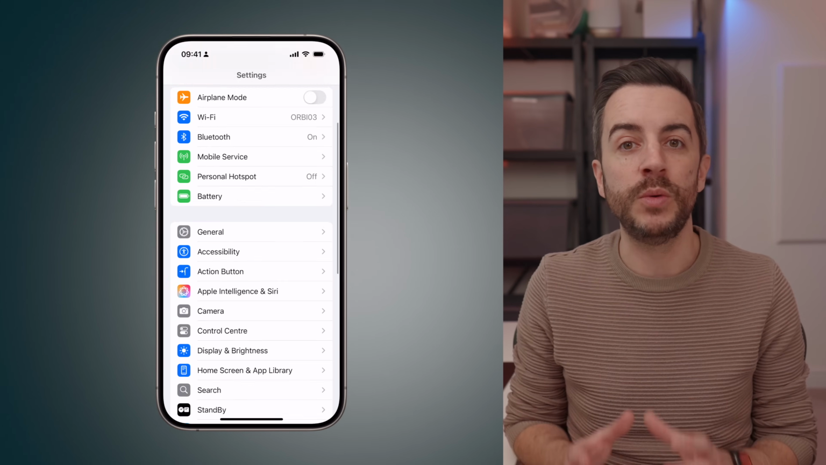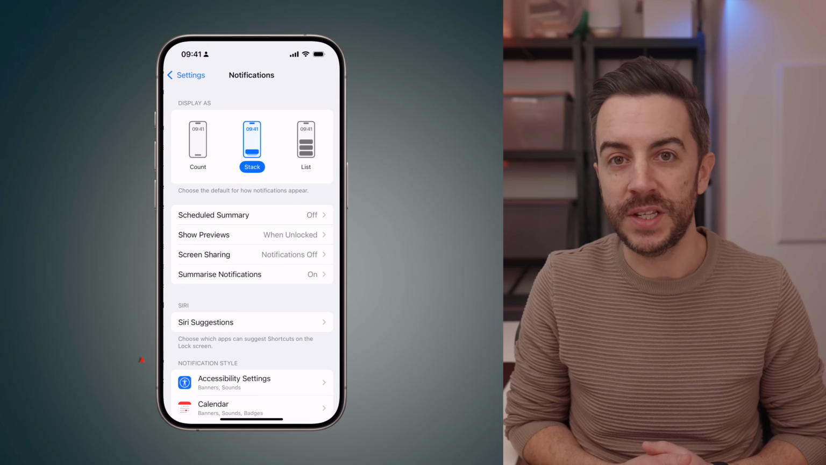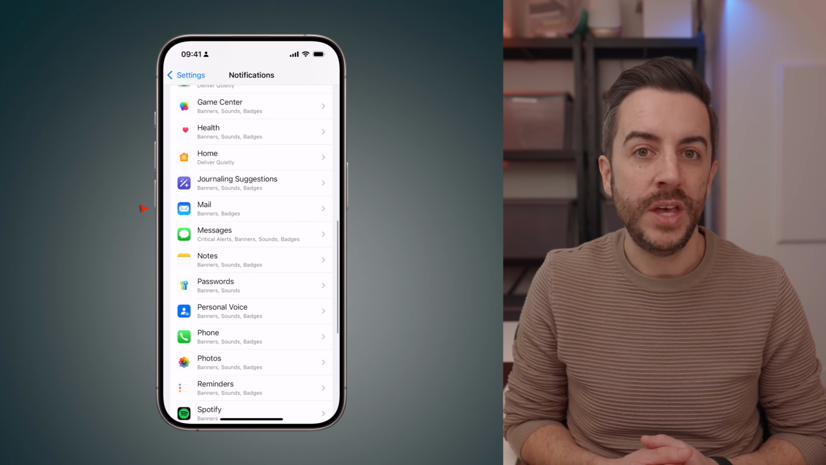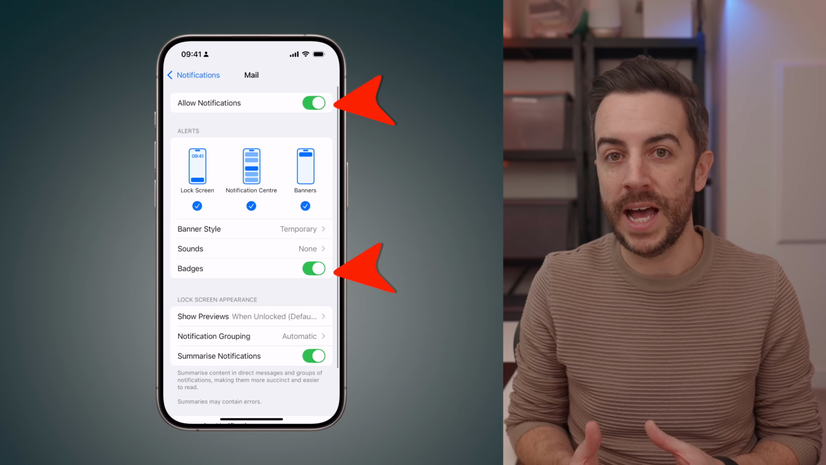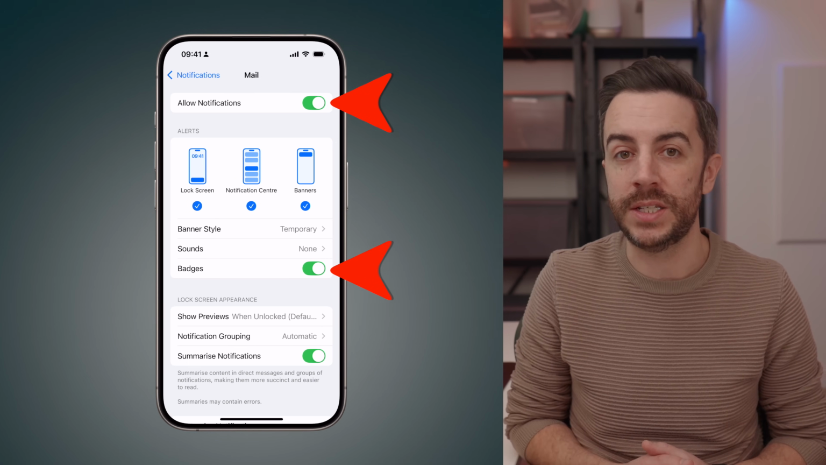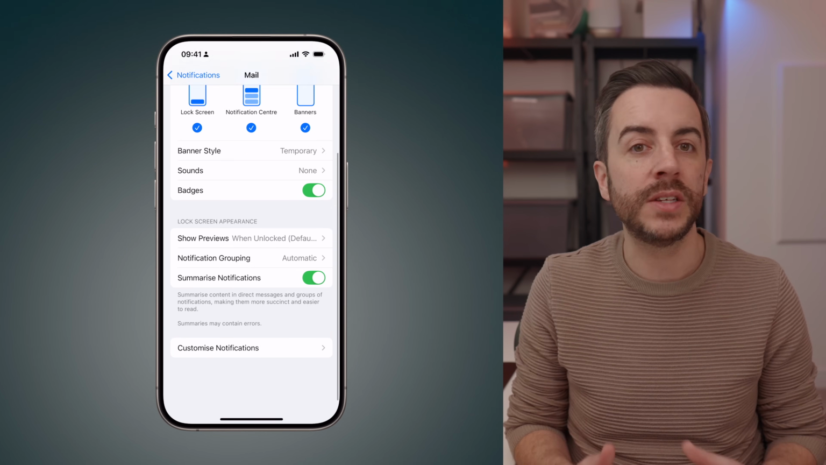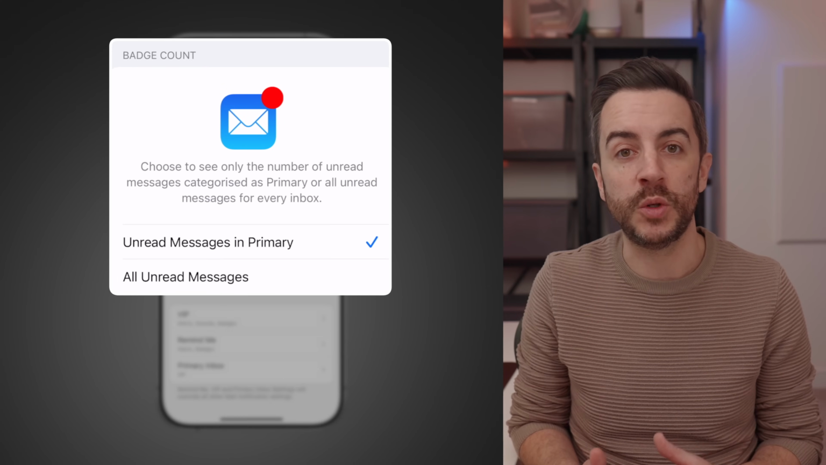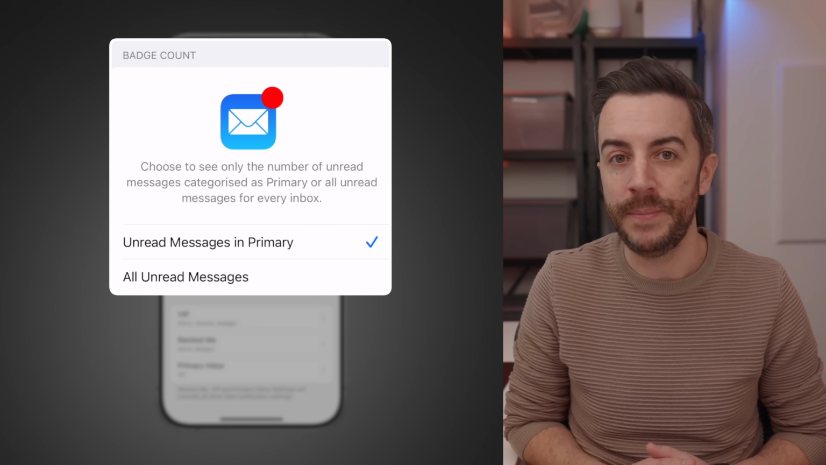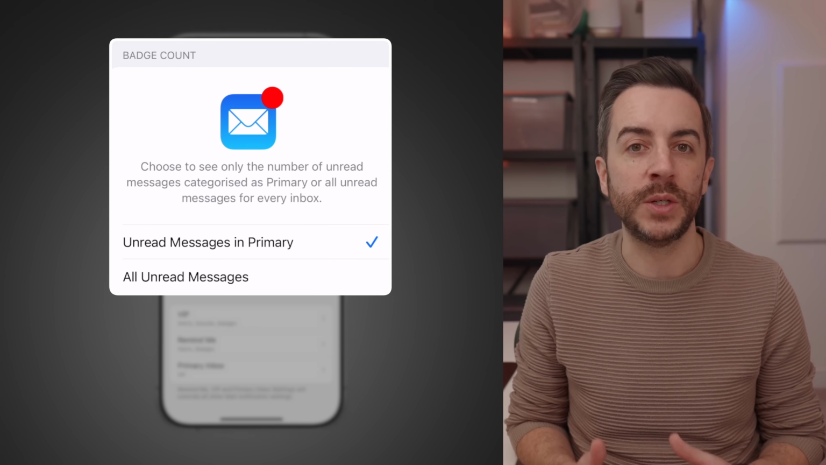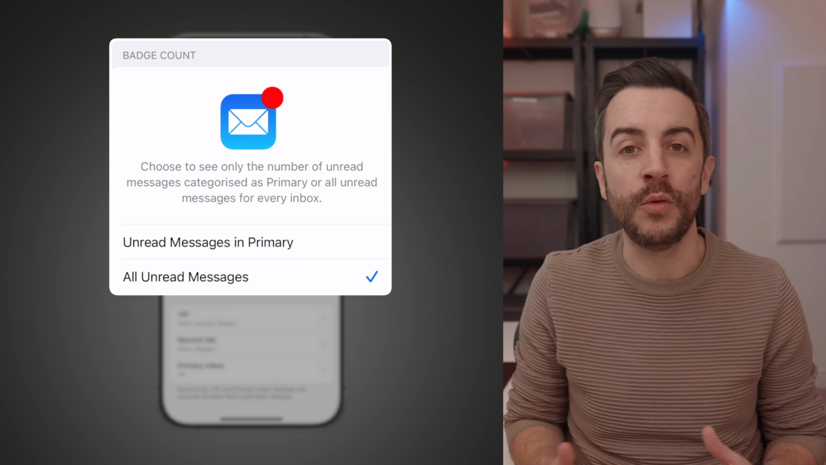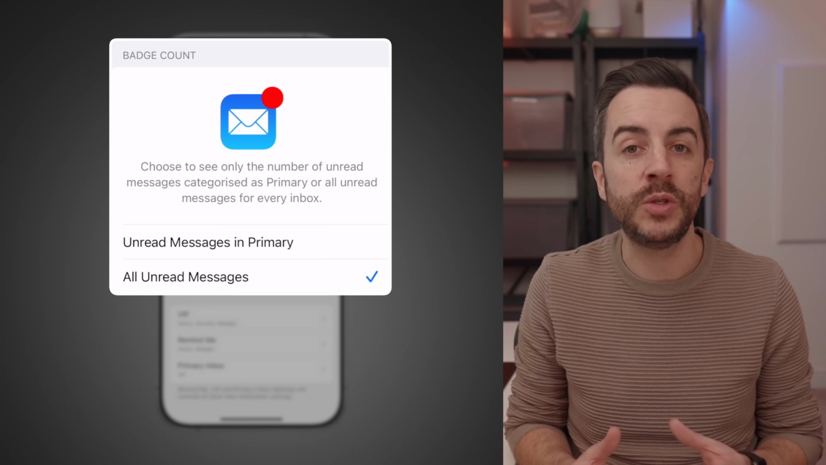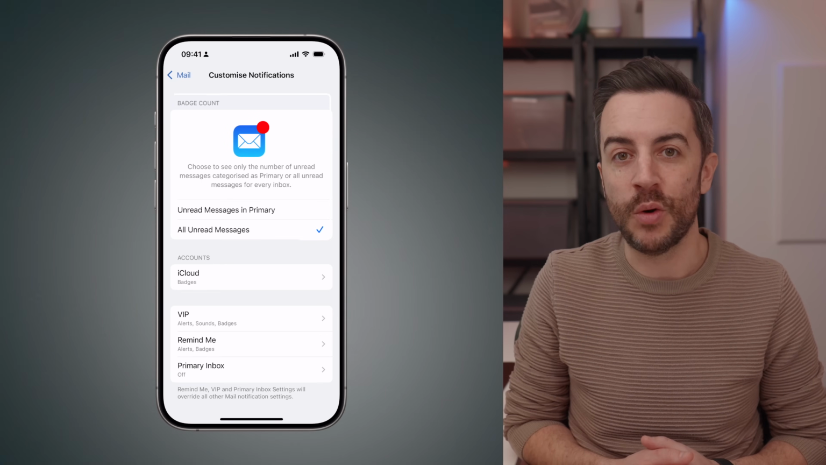So to set this up, go to Settings, tap Notifications, then scroll down and select Mail. You'll need to have notifications enabled, and you'll also need to make sure that badges are turned on. Next, scroll down to Customize Notifications, and you'll see an option called Badge Count. Here you can choose between unread messages in primary. The badge will only show unread emails from your primary inbox. All unread messages, the badge will show the total number of all unread emails across every category. Select the option that makes the most sense for you and how you manage your inbox.